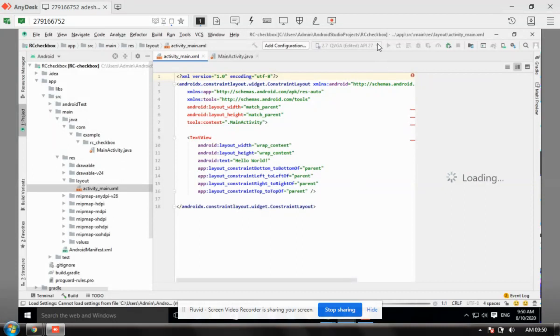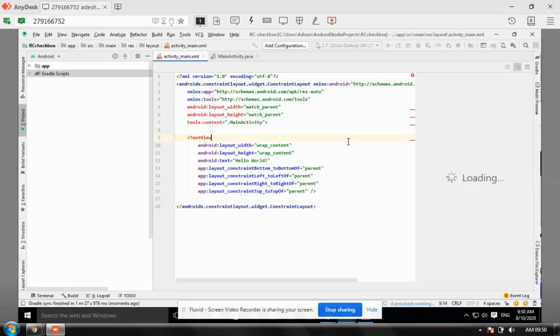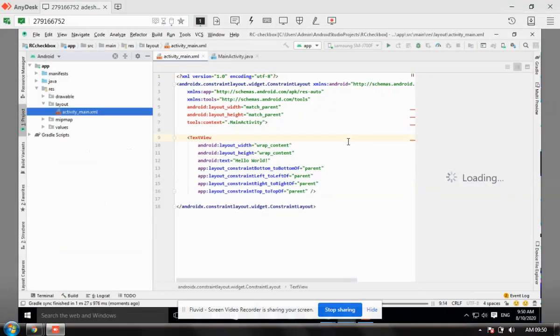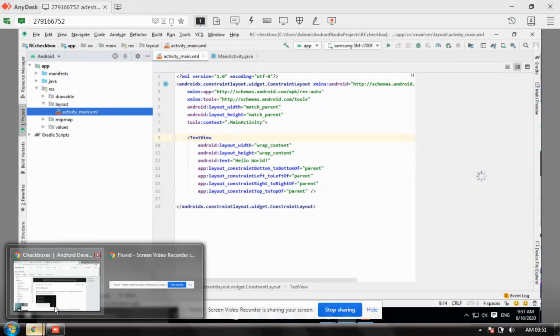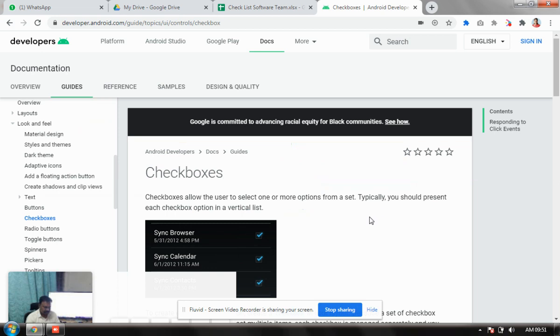The phone is still not detected. Yeah, my Samsung phone got detected. Now we can see the preview. This preview shows only a text element in it. We want to go for radio buttons. Sorry, we want to go for checkboxes.